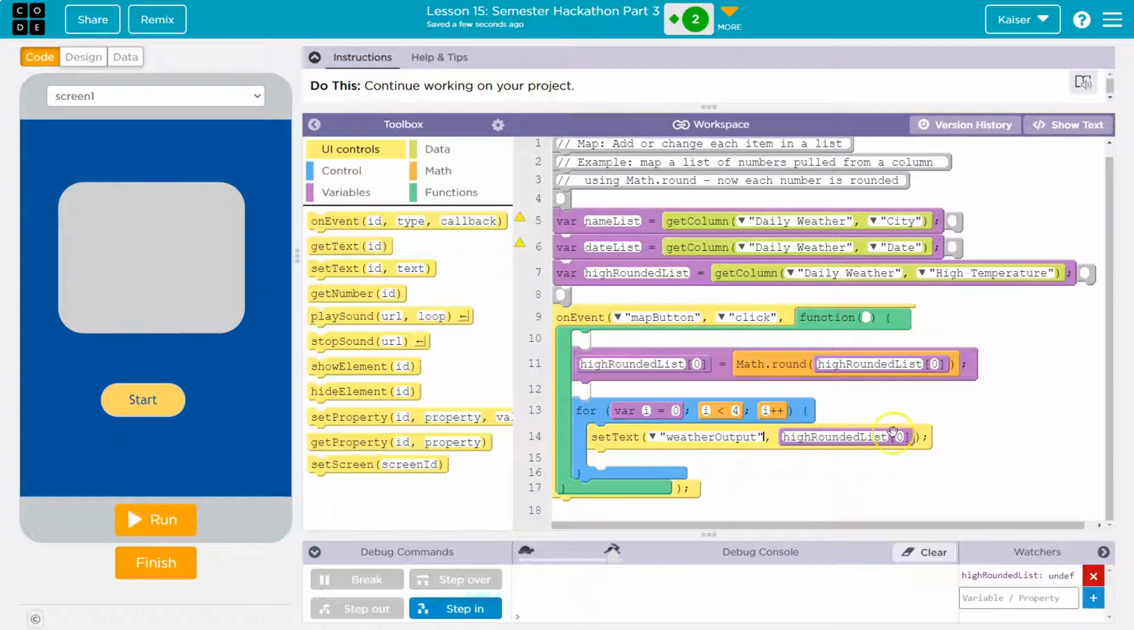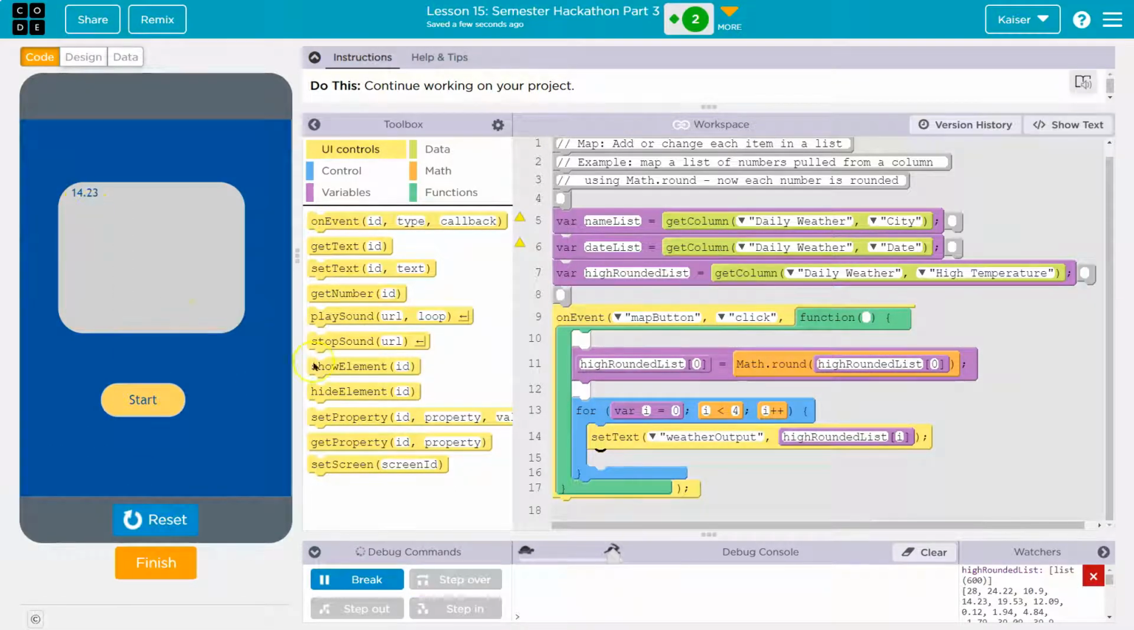Let me reset this, though. And let's go ahead and, instead of that, do I. This isn't going to be that helpful because it's going to go all the way down to the 4th one. But what we're not seeing is it's looping through. It first goes to 28, 24, 10.9, 14.3, and that's what ends up on our screen. So now we can start looping through the information.